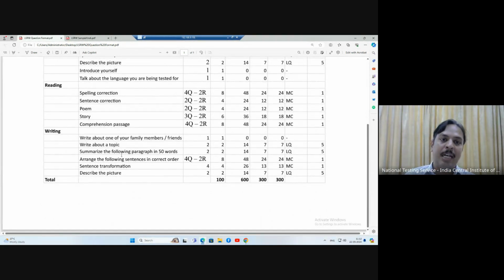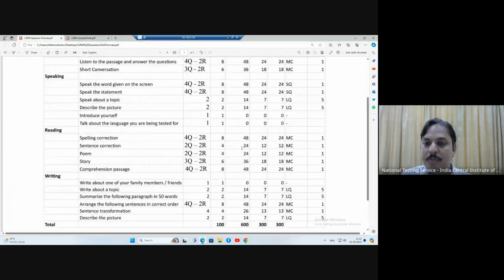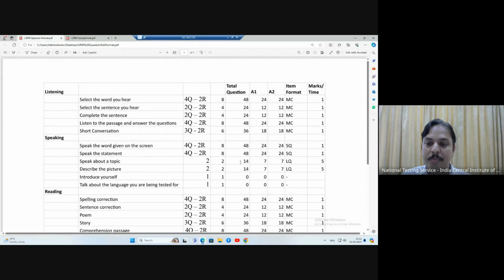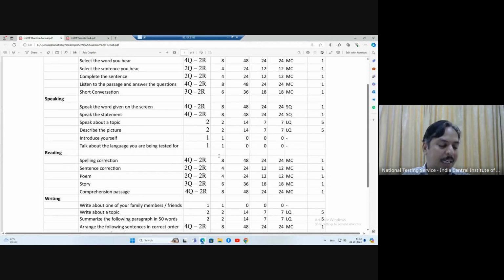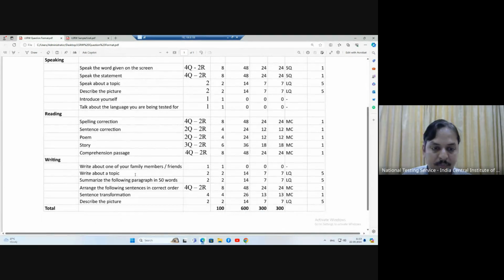For example, if you have asked to write about Bodh Gaya, just for example, then don't ask the same question in speak about Bodh Gaya. So when you are selecting topics, remember you need to select 14 topics here and 14 topics there, so you need to identify 28 different topics. Then you can decide this topic I will ask in the speaking skill, and this topic I will ask in the writing skill. Same, summarize the following paragraph in 50 words.